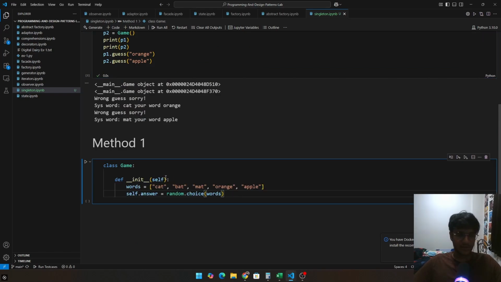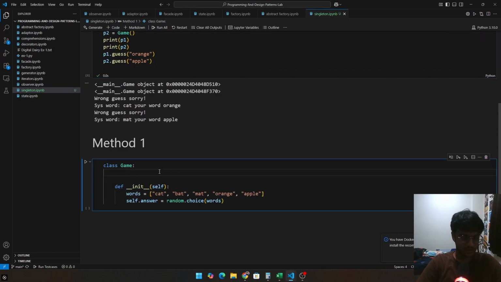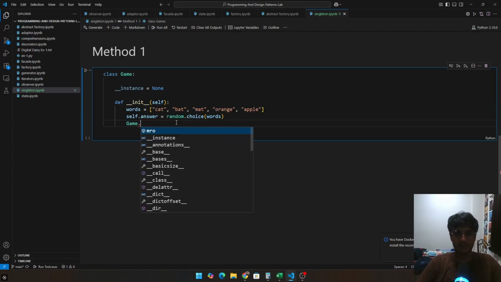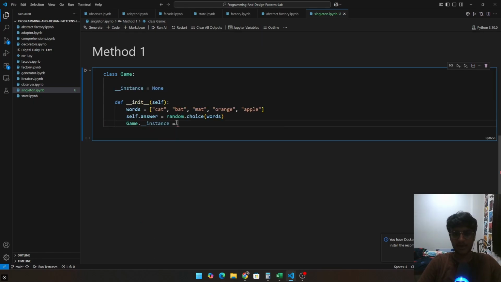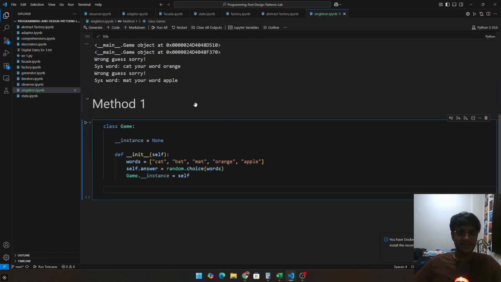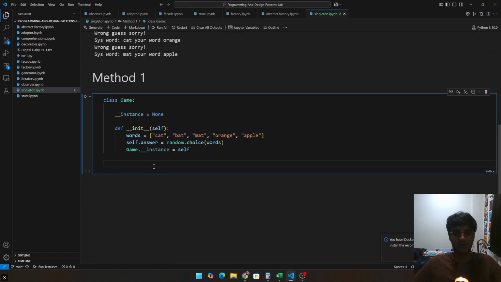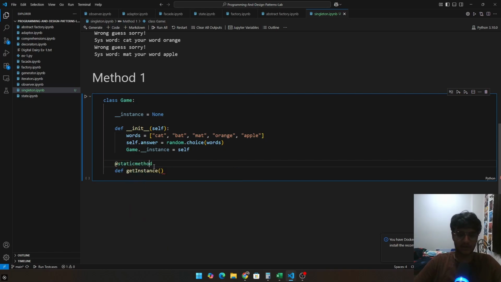Then I'm going to create a class variable called instance. I'll set this to None initially. Game.instance will access this class variable and be equal to self. I'll explain what this means in a bit. In this method one, rather than instantiating directly like this, we'll call a method called get_instance. We don't need to add self because it's a static method, so we'll add the staticmethod decorator. As I said, this method deals with decorators.